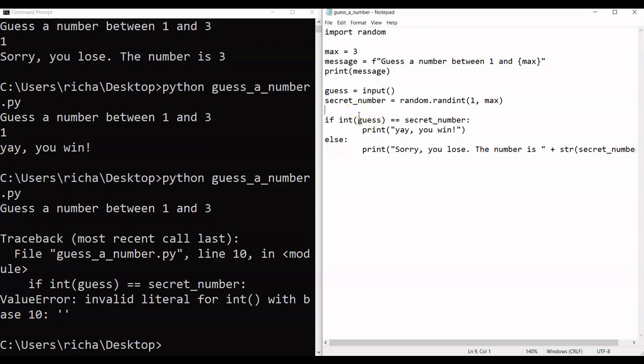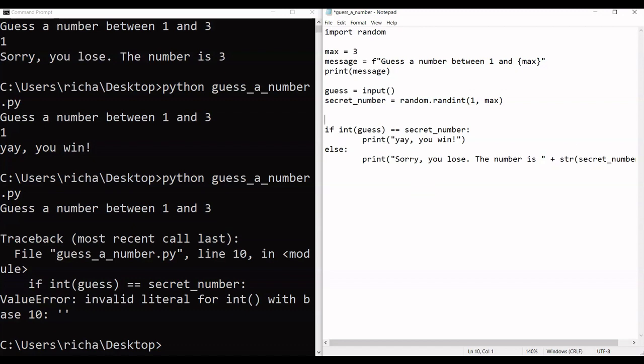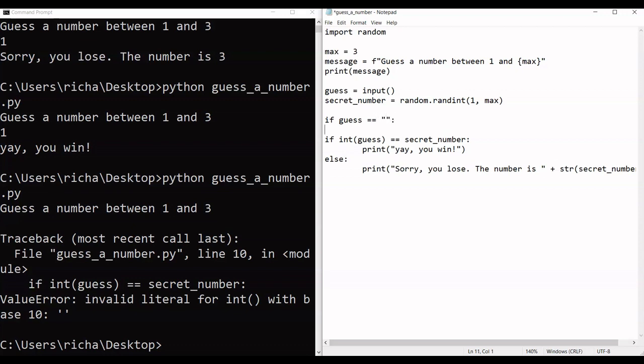So what we can do is add another condition here to catch for that. We know that the problem is that the variable guess is empty. So if this is an empty string, then let's print out a message: You need to specify a number. Let's go back here, and we change the code.